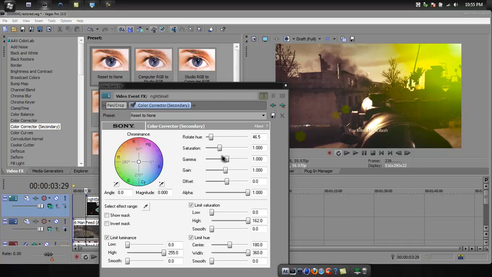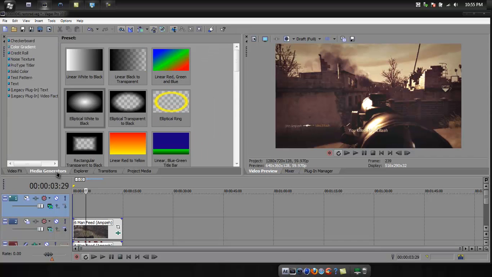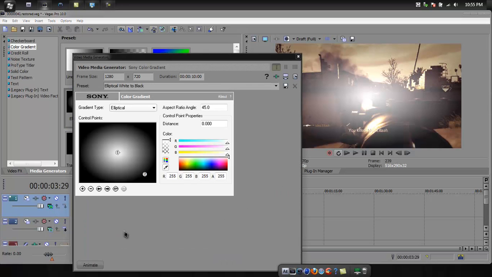And if any of you guys want the real one, you just go to After Effects. But right now I'm going to show you how to do the little trick in Vegas. So it's pretty simple. You go to Media Generators, Elliptical White and Black. Some of you guys have probably seen this, but I found a different way how to do it. So what you want to do is adjust this a bit smaller, just a little bit.